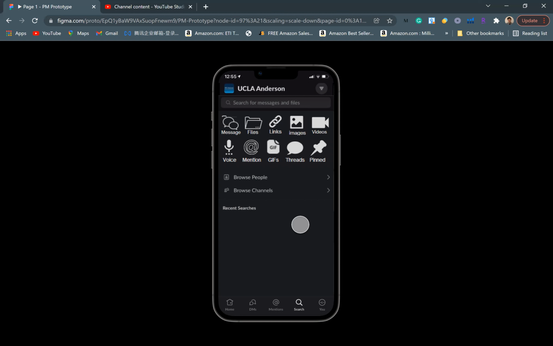So do you feel these would help you find past conversations quicker and easier, or do you think this is just an extra feature for Slack?